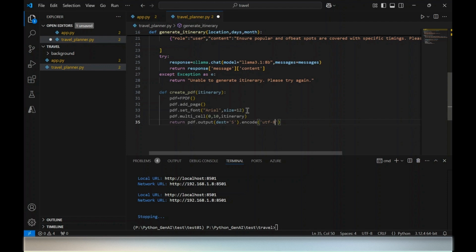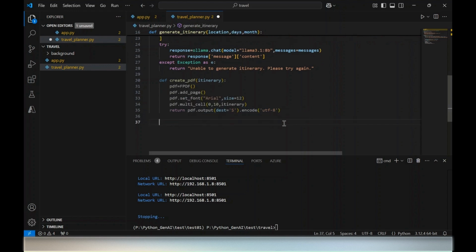So basically, what we have done is we have created a function which takes itinerary as an input. Then we are initializing our FPDF library and adding a page to it. We have done some formatting for that page, like setting the font and the size of the font. We say that the file will have multiple cells, with a width and height, and the data which is going to be printed in that PDF, and then we are returning it in the form of a string with UTF-8 as an encoding. So this one is created.